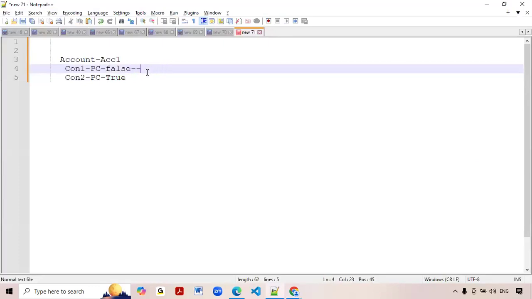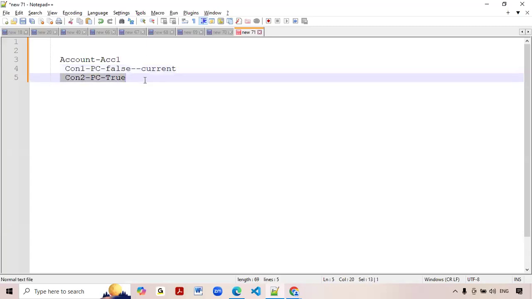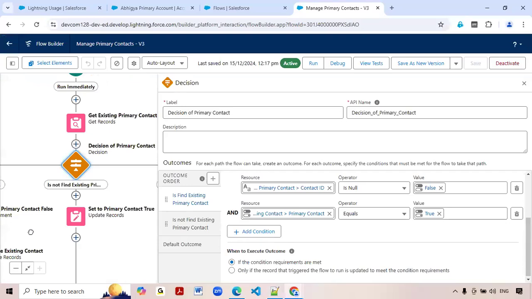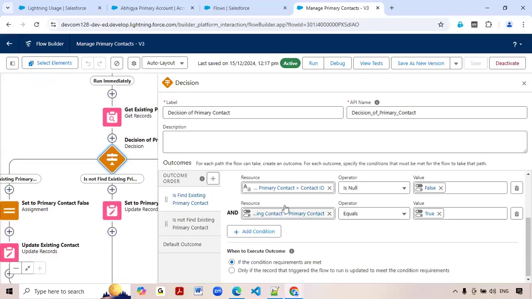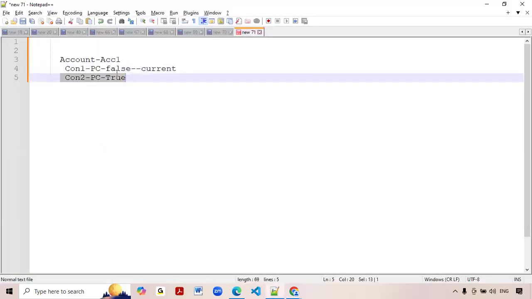Why? Because it is updated. When it is the current record, it is returned to the second contact. Why? Because it is updated to false, right? We can set it to false. It is returned to the second contact. Now this condition is satisfied. Again we come to the decision. Primary contact is null, which means the existing contact returns true.